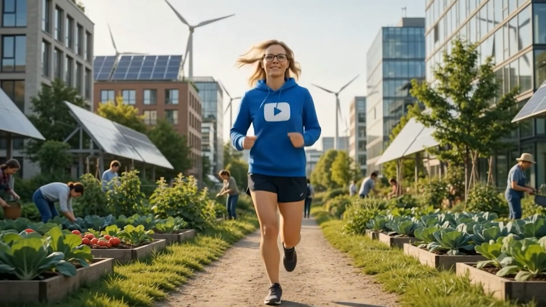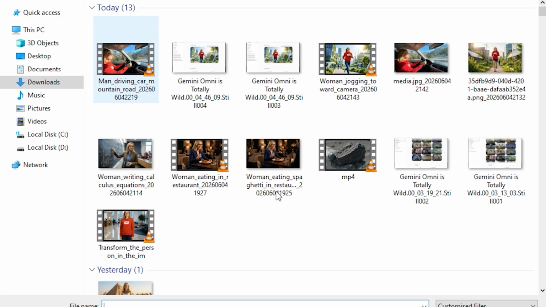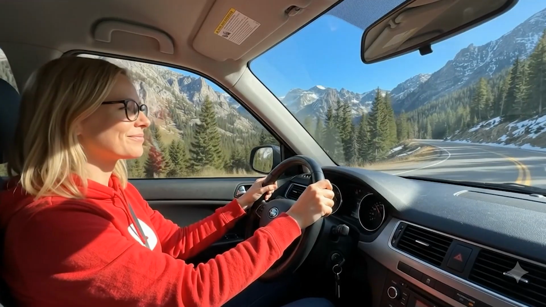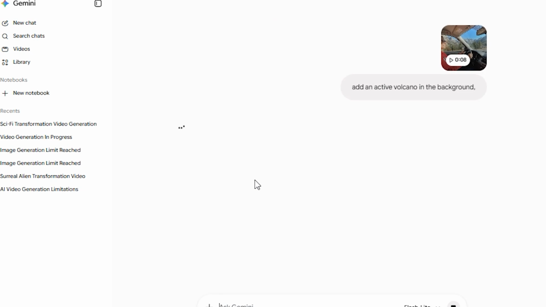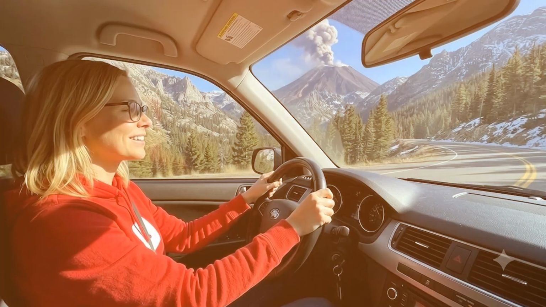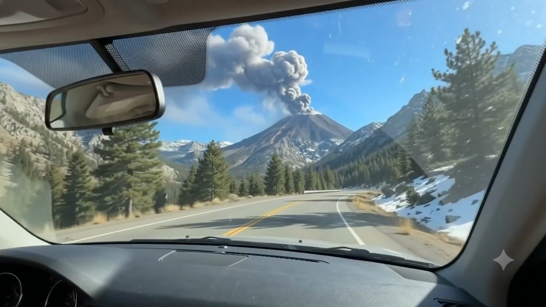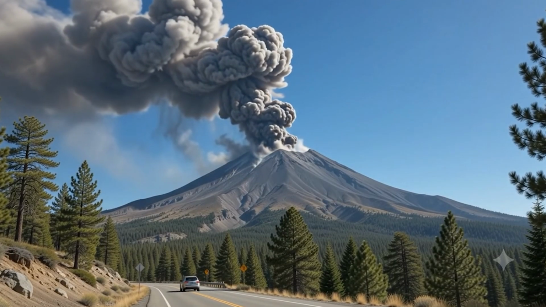You can also upload your own existing footage and have Omni edit it. I tried this with a clip I had filmed while driving through a mountain landscape. I asked Omni to add an active volcano in the background, and it blended the addition into the original footage while keeping everything else intact. That kind of real-world video editing capability layered on top of AI generation opens up a ton of creative possibilities.